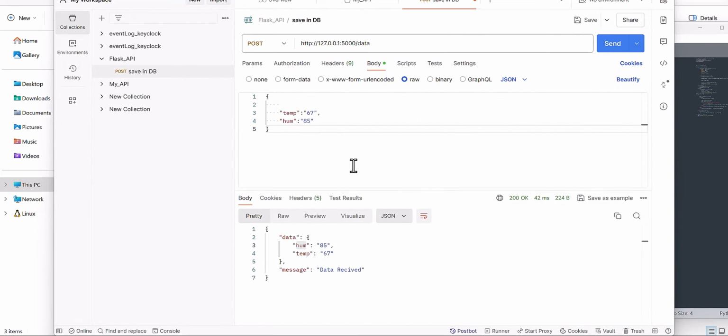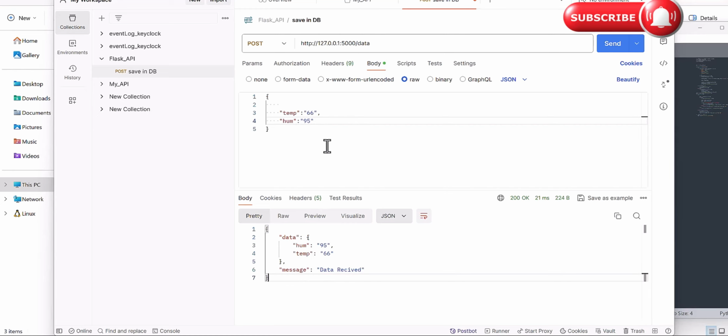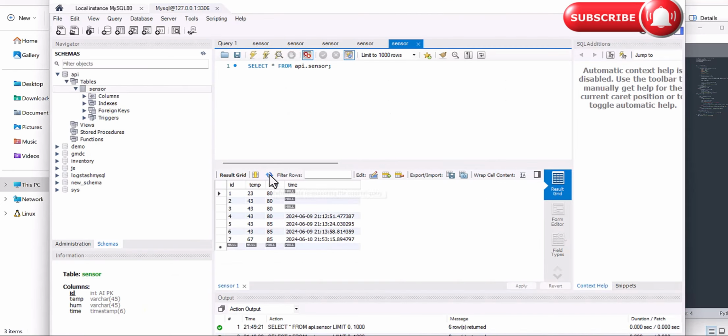And now let's go to the Postman, and you can see already I fetch some data. Let me 66 and 95. Here you go. The data already is sent, and let's get back to database, and you can see row 8, 66, 95, and this is the timestamp.